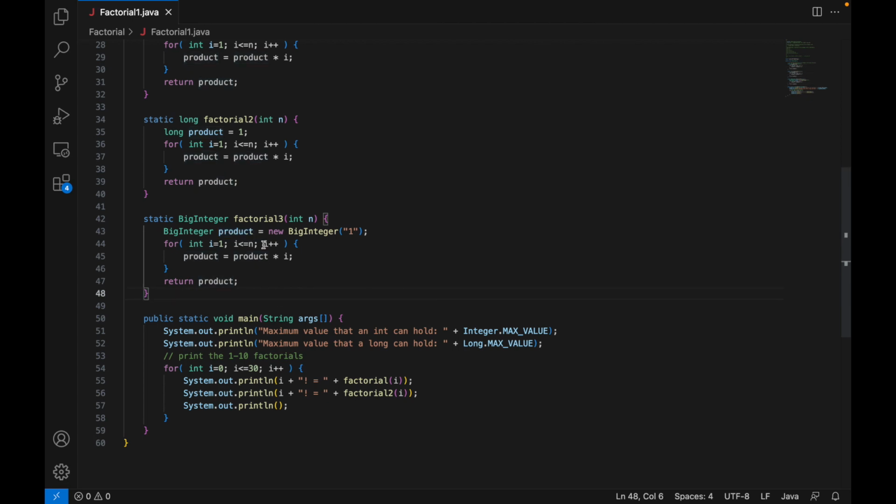To multiply two BigIntegers, I have to use the dot multiply function of the BigInteger class, and I have to multiply it with another BigInteger that stores the value i. We cannot pass an integer to a BigInteger constructor, so we convert this i to the corresponding string and then send it. So this is basically creating a BigInteger with value i. Multiplying product with this and storing back into product, finally returning the product.